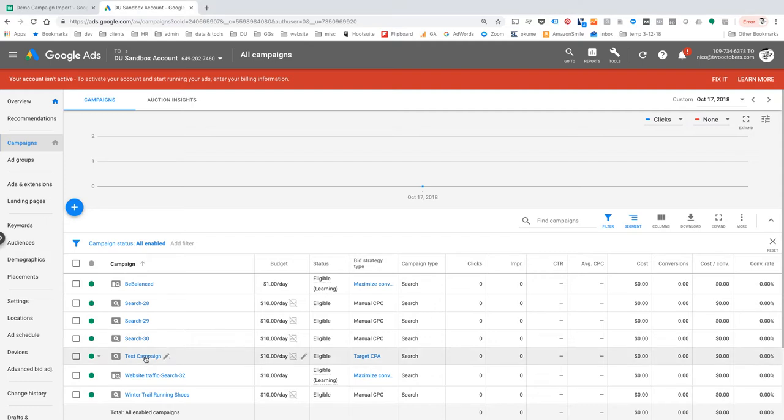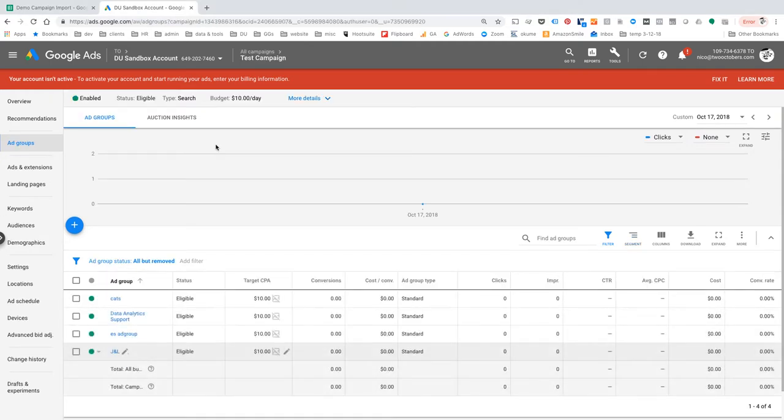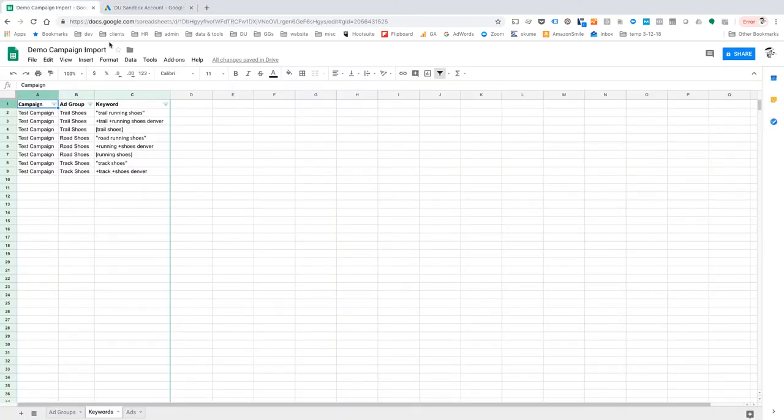I'm going to go into the test campaign, and that's where I'm going to be creating new ad groups, keywords, and ads. I've created a Google Sheet, which is similar to the sheets you guys have been working on, but I'll point out a few things. One is on the Keywords tab, I have columns for campaign and ad group as well as keyword, and then I have the punctuation showing what match type each keyword is.